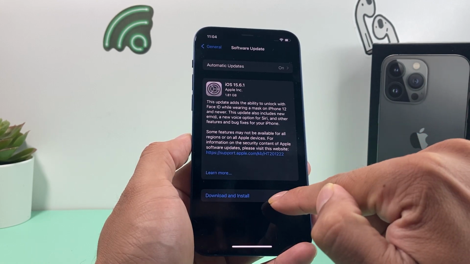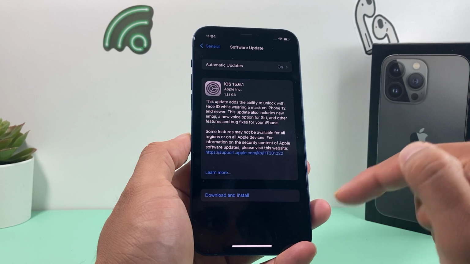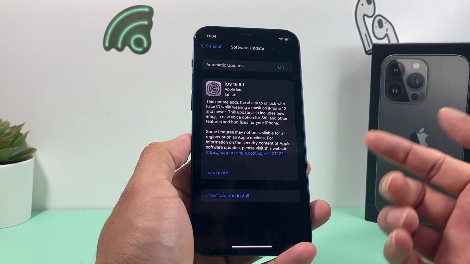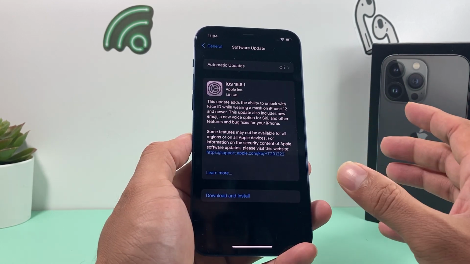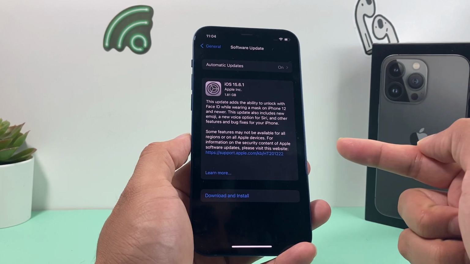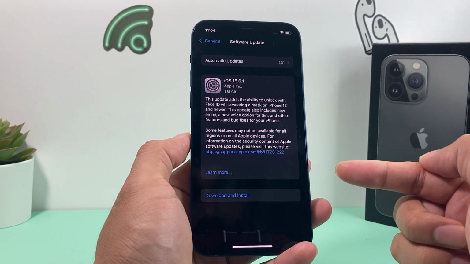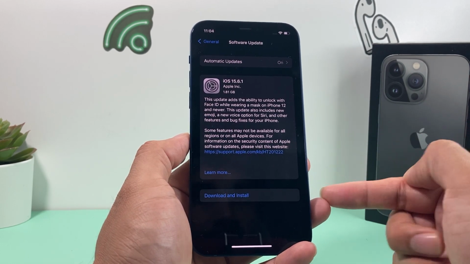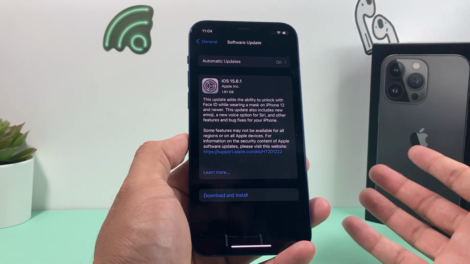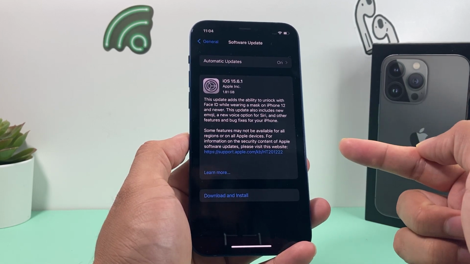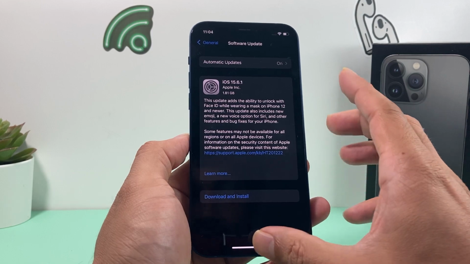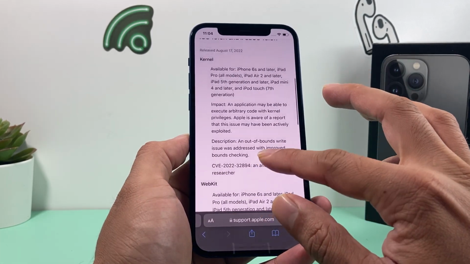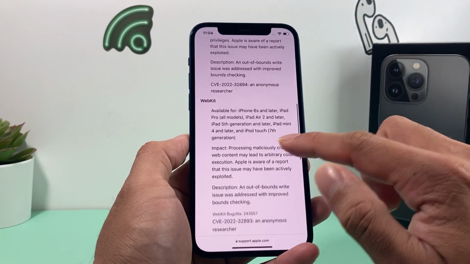Now, if you can't update it here, you can also connect it to your computer through iTunes, or if you have a MacBook, your Finder, that will work as well. But do go ahead and update your phone as soon as possible, as this has been out for almost 2 weeks now. But again, if you haven't gotten around to it, go ahead and update those security vulnerabilities that could impact your phone and compromise the security of your device.